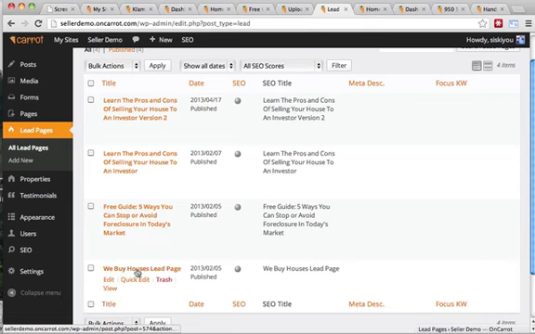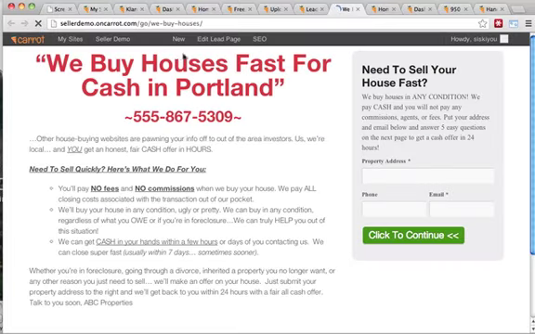But let's say I want to look at this one right here, the We Buy Houses lead page. And to view that page, all you got to do is hover over it and click this view. If you want to see what it looks like, click view. It's going to bring it up. And you can see it's already going to have your city in there, so your market. It's already going to have your phone number in there. All this stuff's already there. The form is already going to be there.